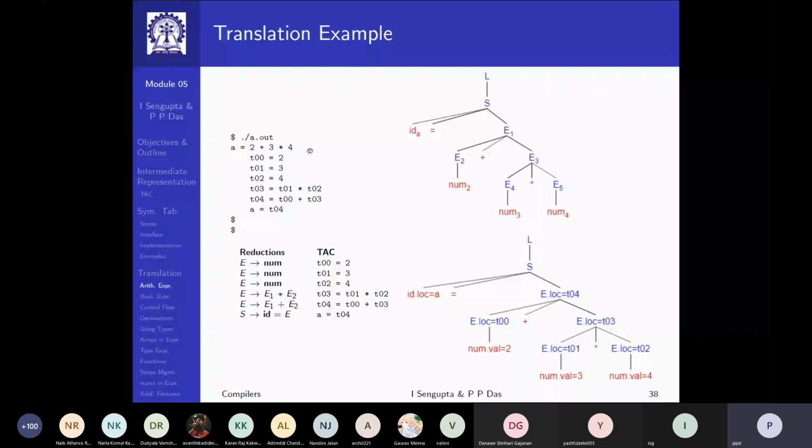You may observe that it's severely unoptimized. It can be optimized in multiple ways. Several of these temporaries may not be necessary. Constants can be folded. We are not looking into any of that. But this is a straightforward way of generating. All those optimizations will happen later. This is a straightforward way of generating the code for any arithmetic expression. And any arithmetic expression can be translated in this manner.